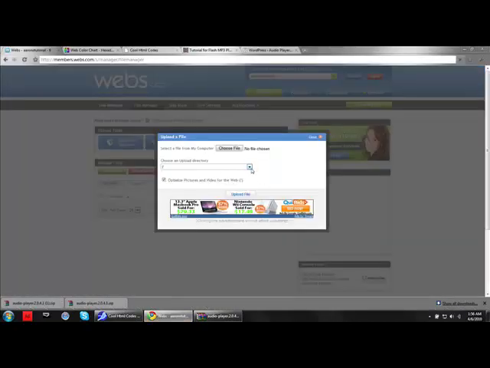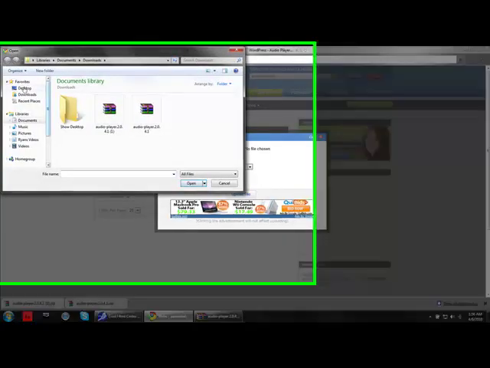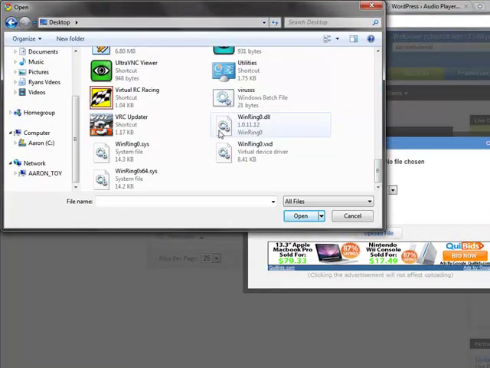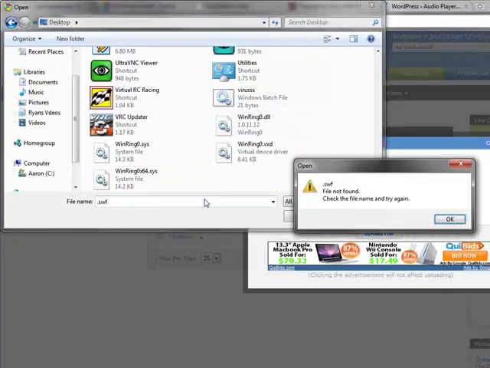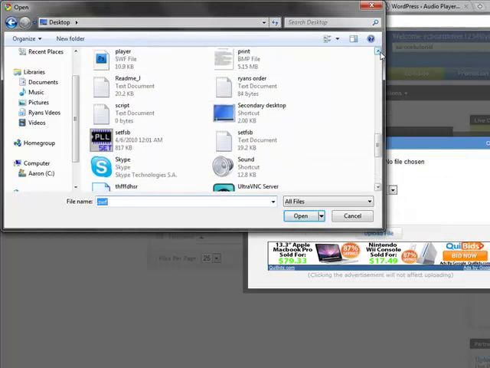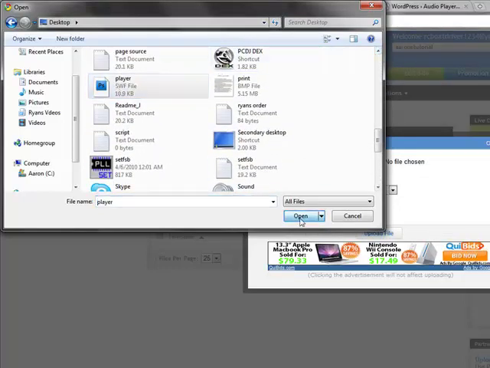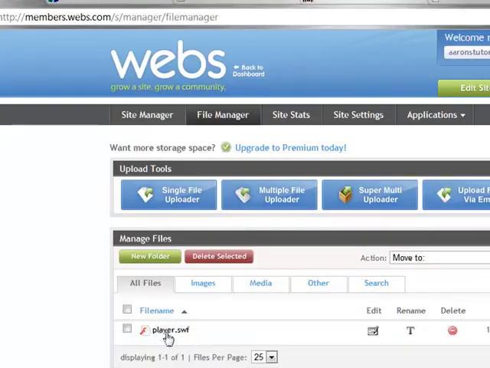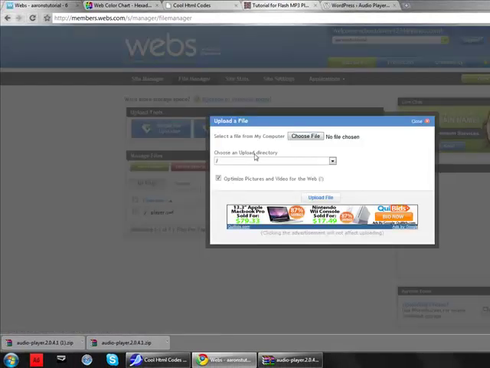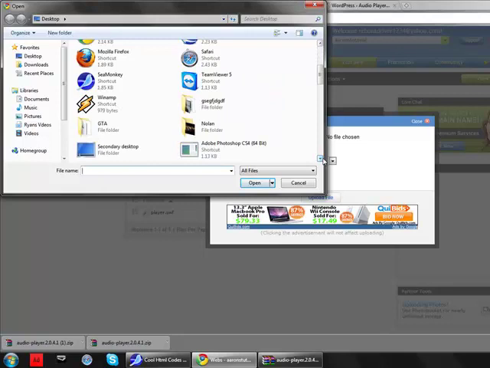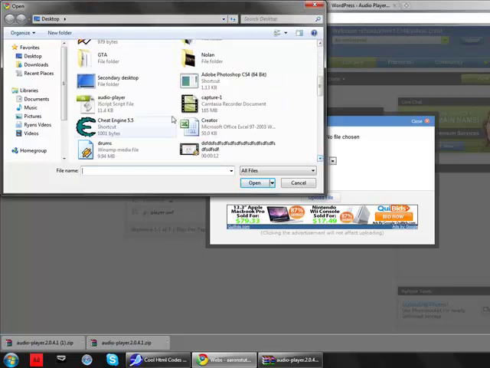Okay, so first we'll upload our player. I'm hating this. Okay, we'll put the player one up there first, and we'll just upload it to Webs. So now that's up there, single file uploader. That's one of the disadvantages to this, but it works. Unless you pay, you don't get the full features.